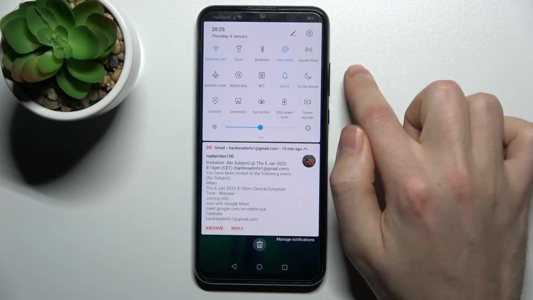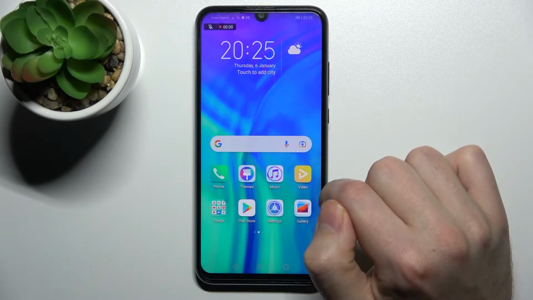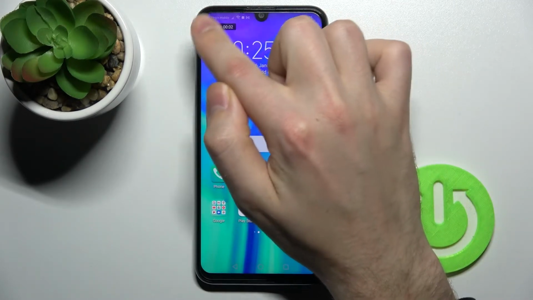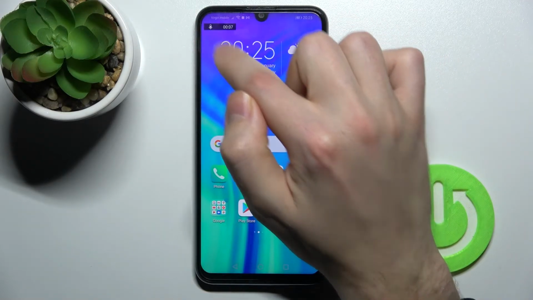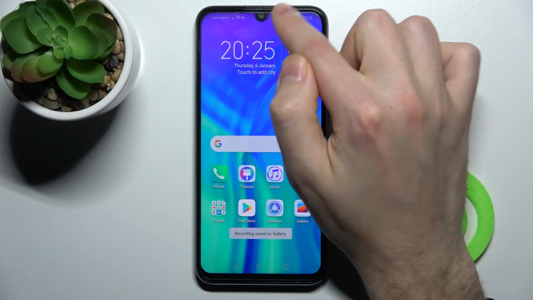And now press the screen recorder button. And when you can see this panel, you can turn on the microphone or turn off the microphone.